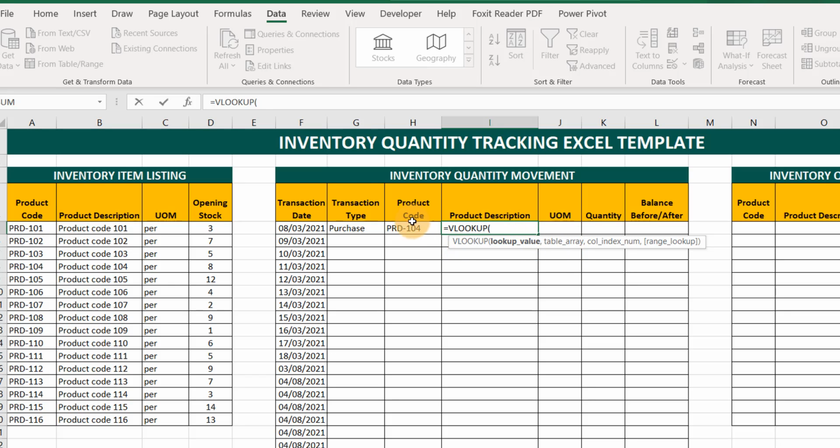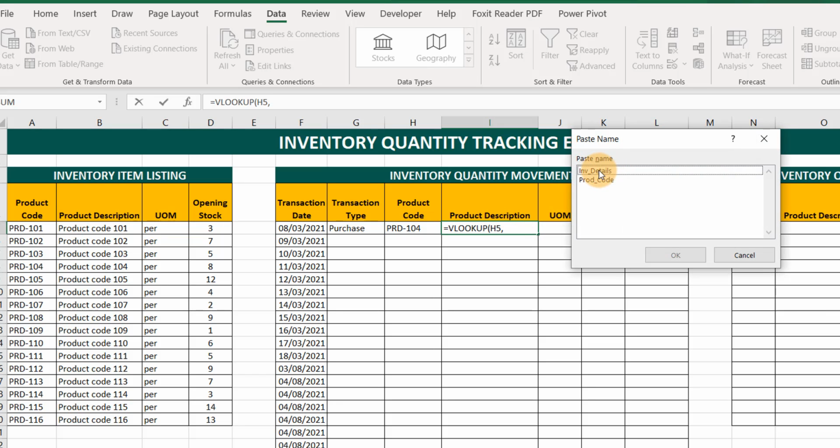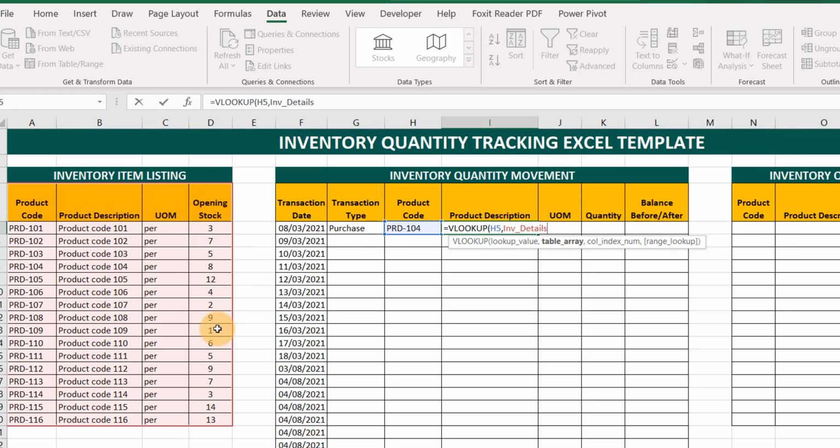What are we looking up for? We're looking up for this product code. We are looking up for it in this table. Remember, we gave this table a name. So when I press F3, remember this table, inventory details, this is the name for this table. I see immediately the table area is being selected.